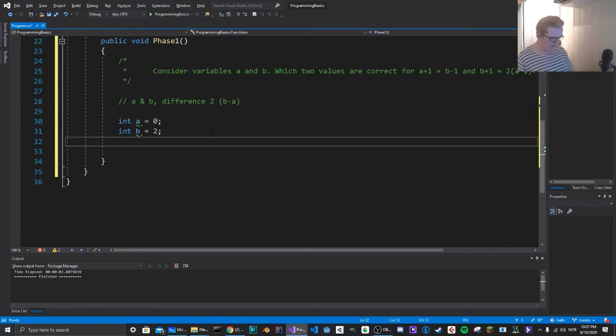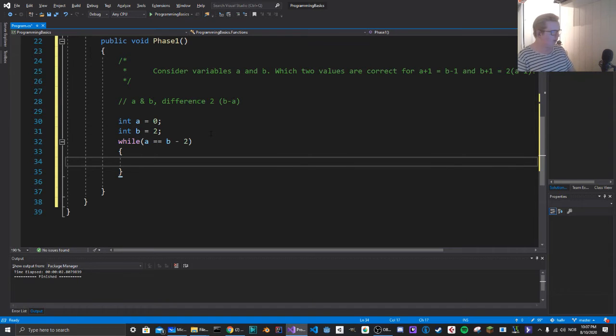And then while A is equal to B minus 2, so that condition is true. We know that we haven't messed anything up. So while that condition now is true, we'll do some stuff. And what we'll do is we'll create 2 for loops. So for, no we don't. Oh, I need to analyze this.